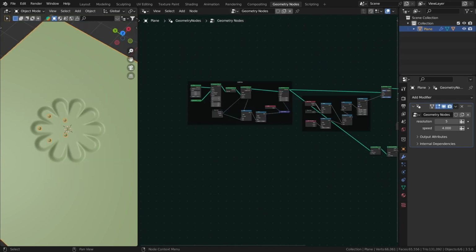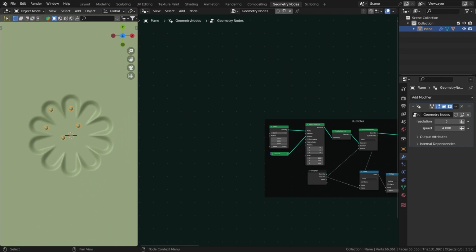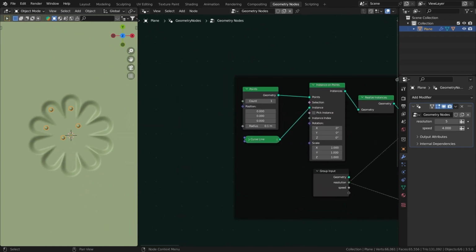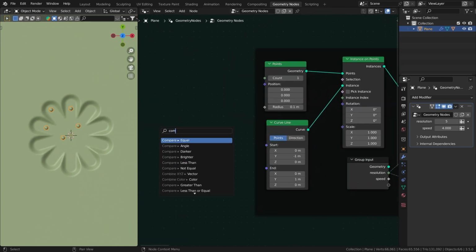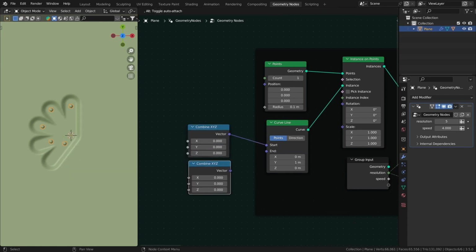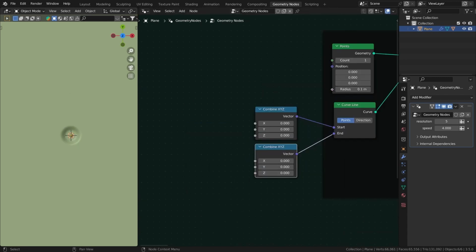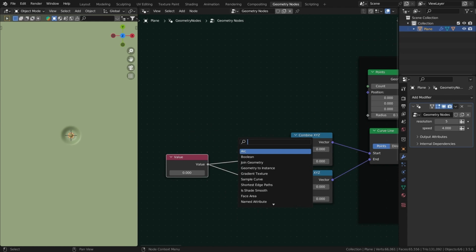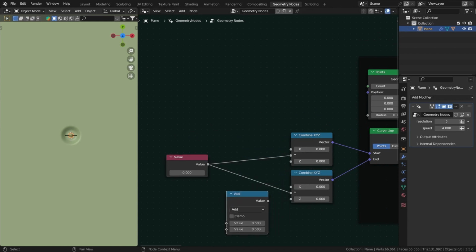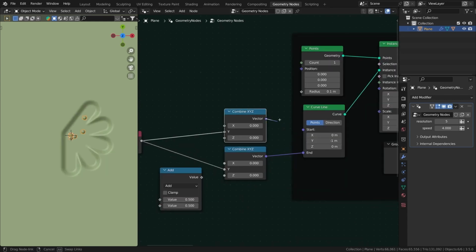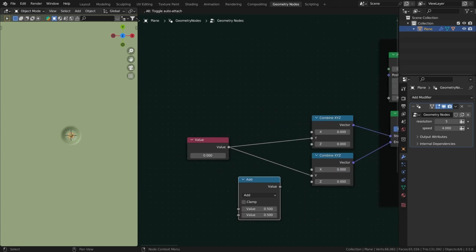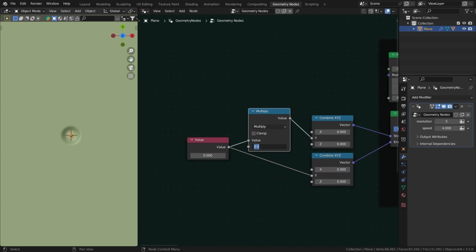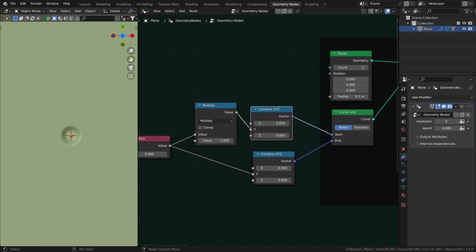Now if you want to change the radius of this whole thing, you can just come to the curve line right there. I'm going to get a Combine XYZ node and connect it to both the end and start right there. Now get a value node and connect it to the Y axis on both sides. Now I'm going to get a math node. We need one of them negative. Yeah, the start one needs to be negative. So let's put that right here, multiplied by negative 1. So when you do that, this value is always going to be negative and this is going to be positive.